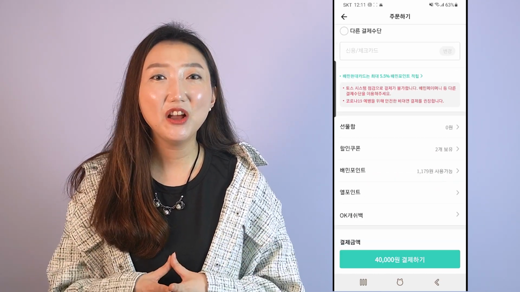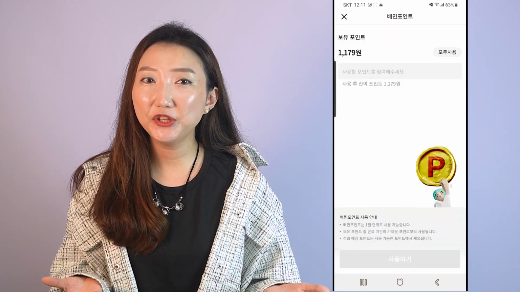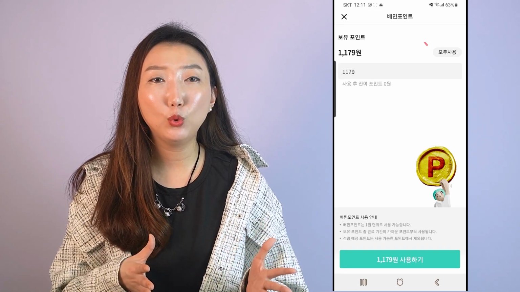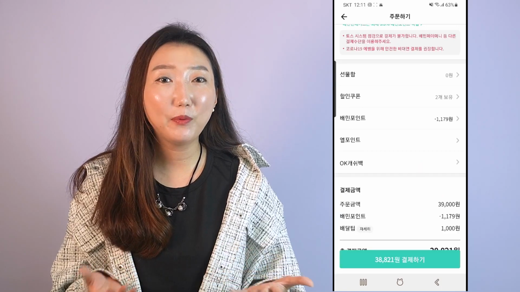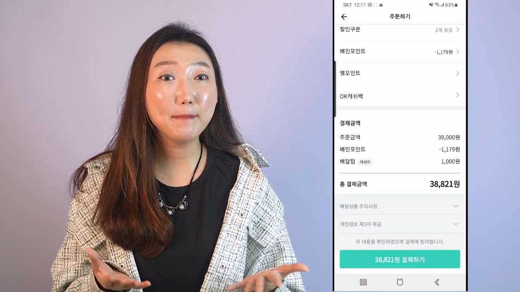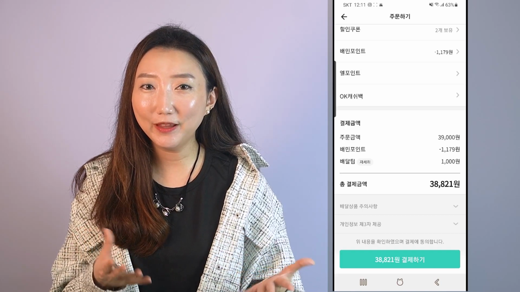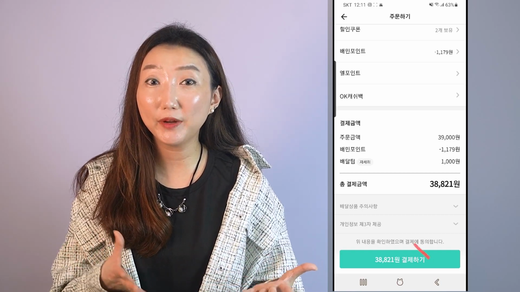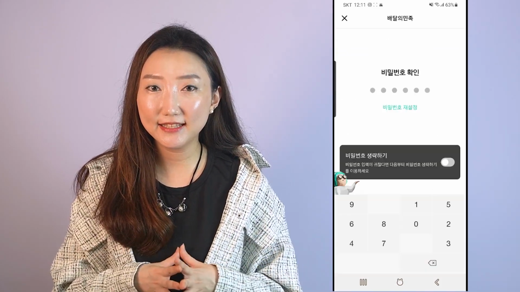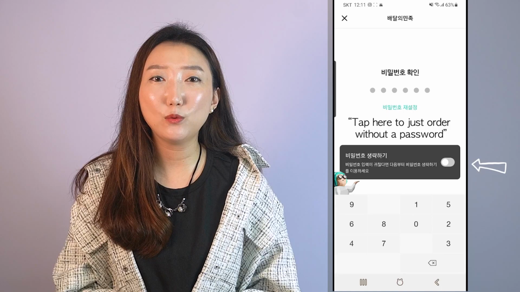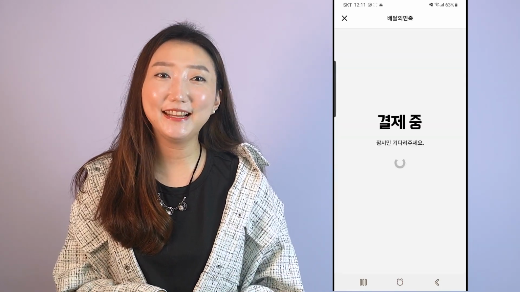I have 1,179원 in points. So I'm just going to use all of them by tapping 모두 사용, use all, and then the green button. That brings my total to 38,821. To pay and complete the order, I just hit the green 결제하기 button and enter the 6-digit password that I created when I set up 배민페이. And that's it! I've completed my order.